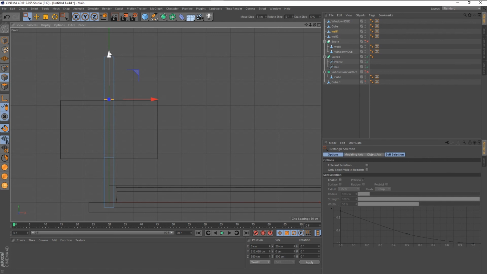I only want snaps working. It should, there we go, it snaps to the hole. And here we go, I'm going to slide that down and it snaps to the window hole. So now I know those are at the right height. The other option would be to just type in the height.